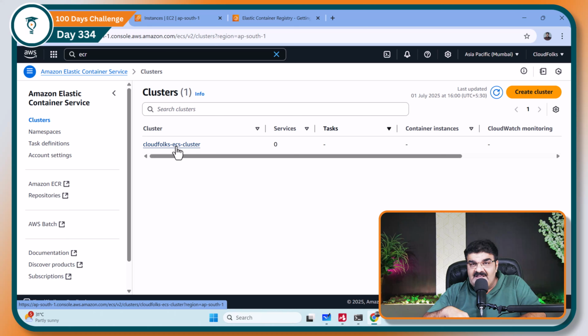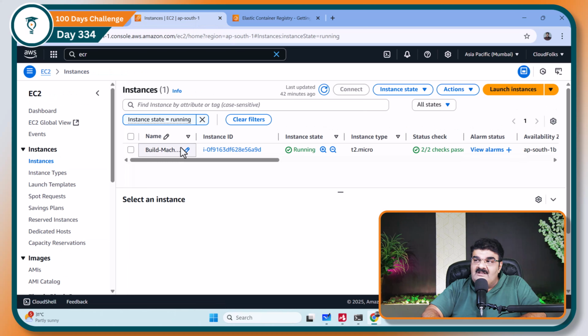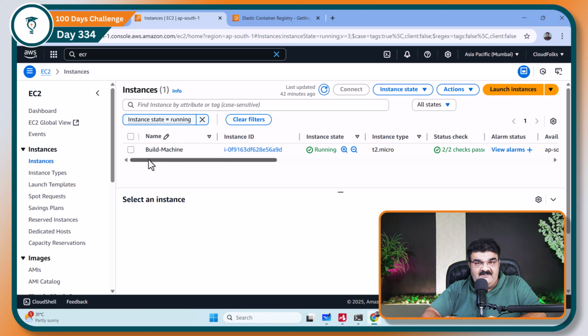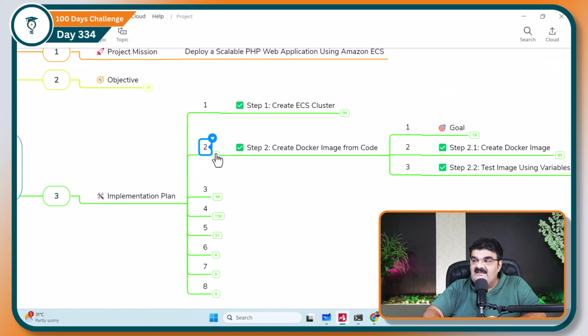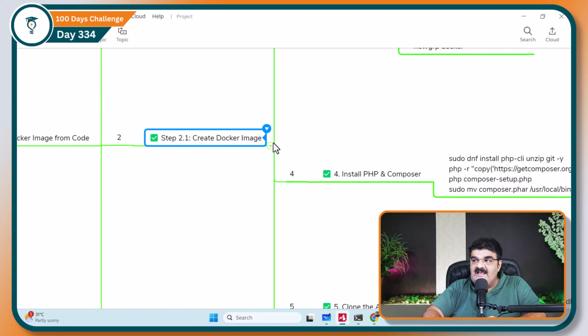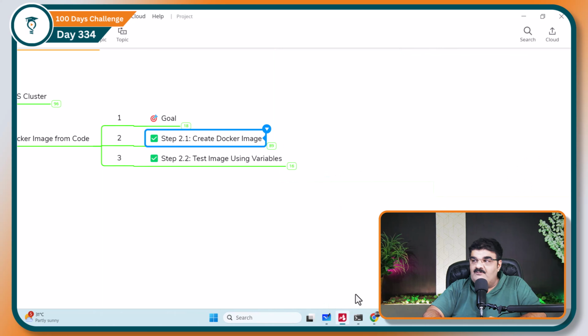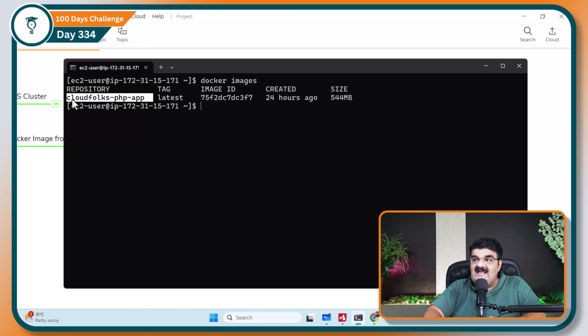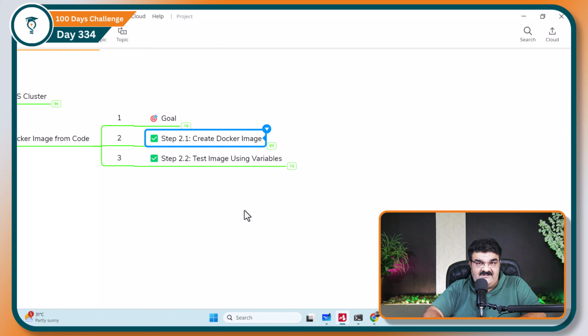Now, if you want to create a Docker image, you have to set up an external computer or server. So we created one EC2 instance. We named it build machine. And I also explained how you can create your Docker image, provided you have source code, and from this source code you have successfully created a Docker image in step number 2.1. If you look over here, I have this build machine and this is the image I have. After creating the image, we also tested it locally.